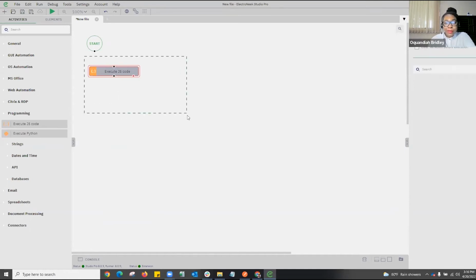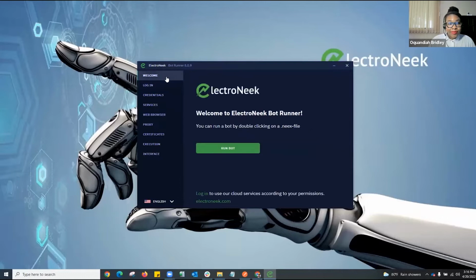Now that we've talked a little bit about Studio Pro and gave a brief overview there, I want to talk a little bit about the bot runner now. Allow me just one moment to go ahead and get that open for you guys. As you can see here, this is our bot runner UI.